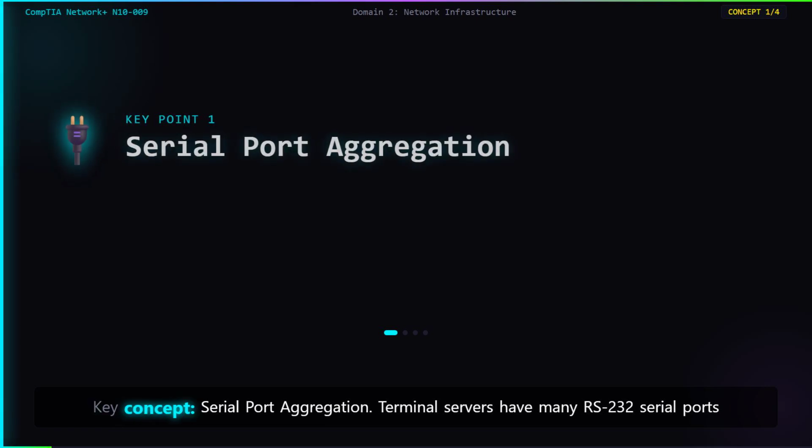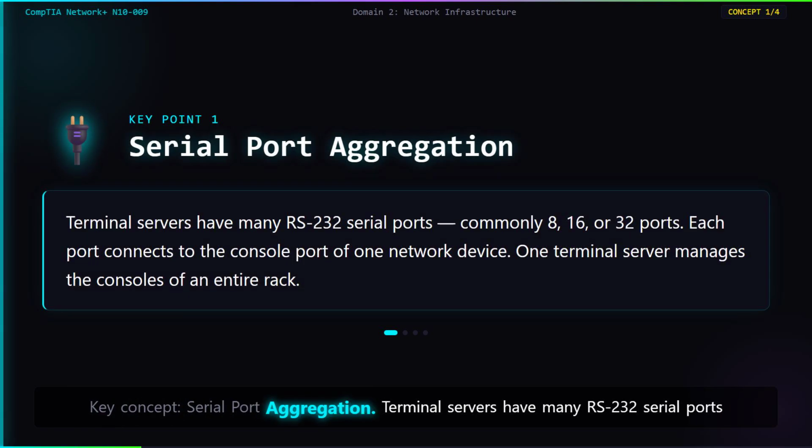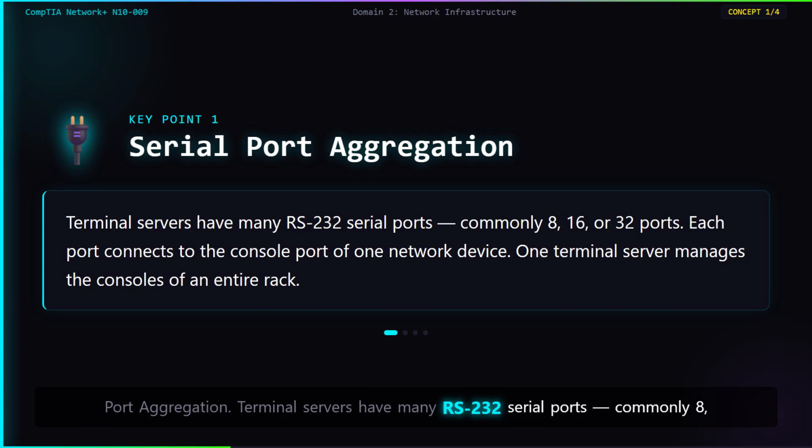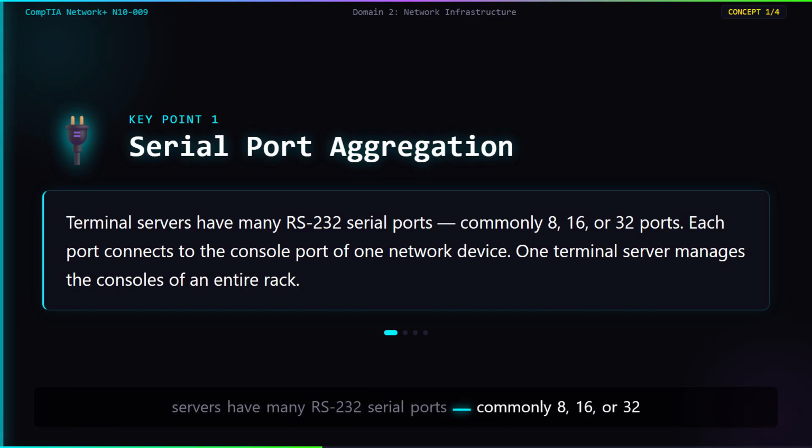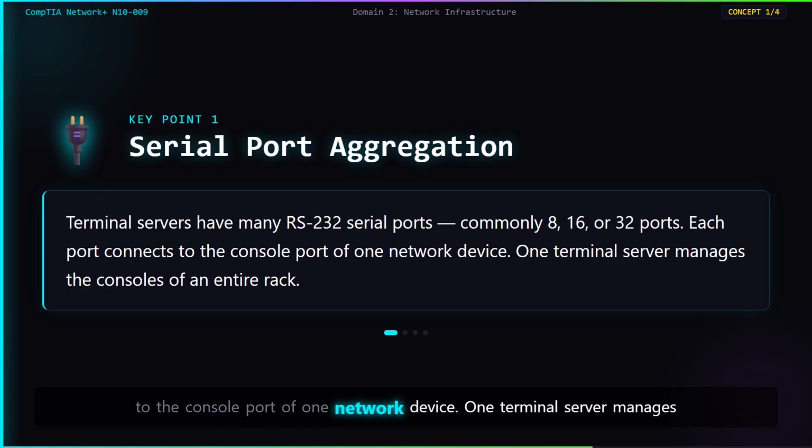Key concept: serial port aggregation. Terminal servers have many RS-232 serial ports, commonly 8, 16, or 32 ports. Each port connects to the console port of one network device. One terminal server manages the consoles of an entire rack.